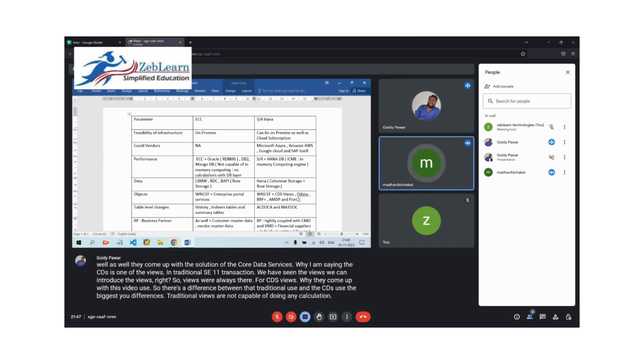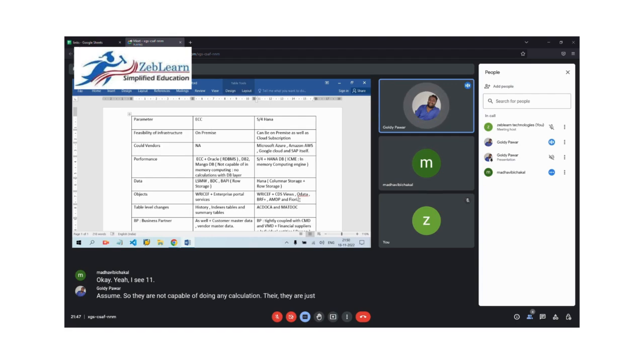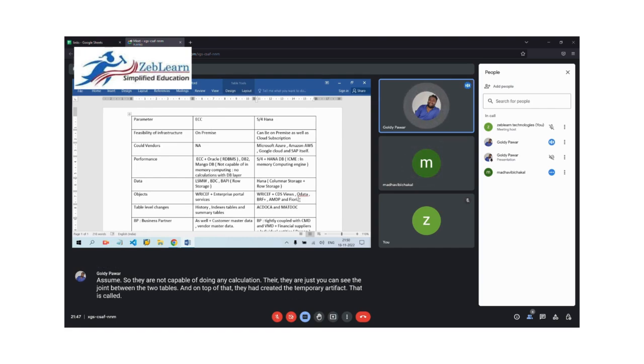When you say traditional view, you mean the view that we create based on the tables? Yes, correct. SE11 views. They are not capable of doing any calculation. They are just the join between two tables, and on top of that they have created a temporary artifact that is called a view. But CDS views are capable of doing calculations. They are capable of establishing a relation with two or more objects.